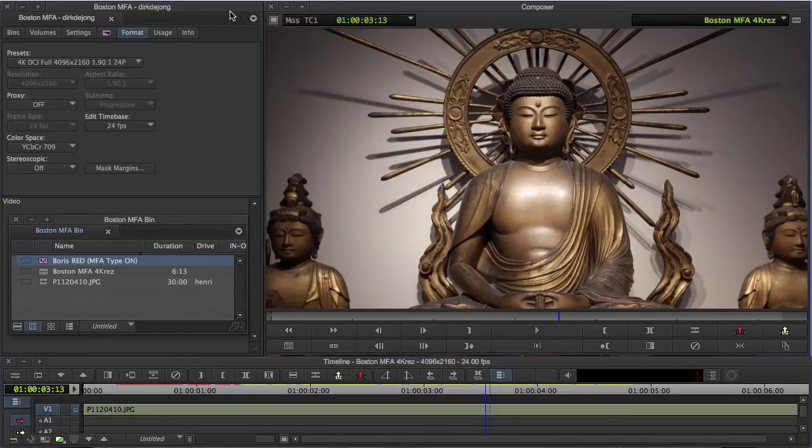Hello, this is Dirk de Jong from Boris FX, and I'm here in Avid Media Composer 8.3, which is a very significant new release from Avid in that it's the first release of Media Composer to support video resolutions higher than standard HD. So in Avid Media Composer 8.3, you can now create projects that are 2K or 4K in resolution. You see here I have a project that's 4K. It's 4096 by 2160 pixels.